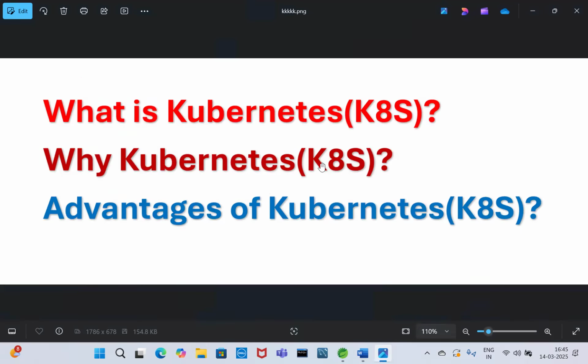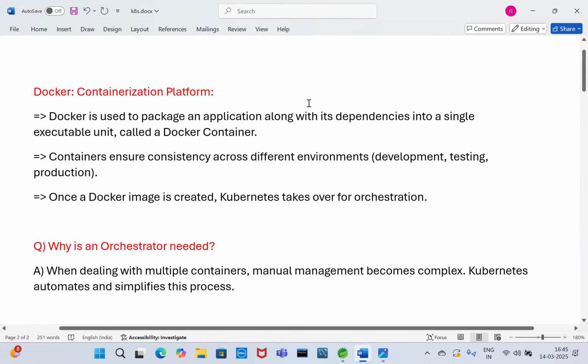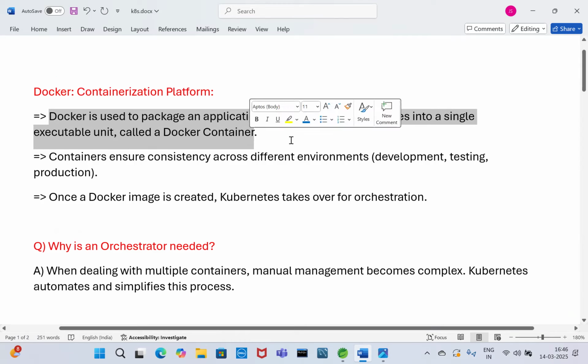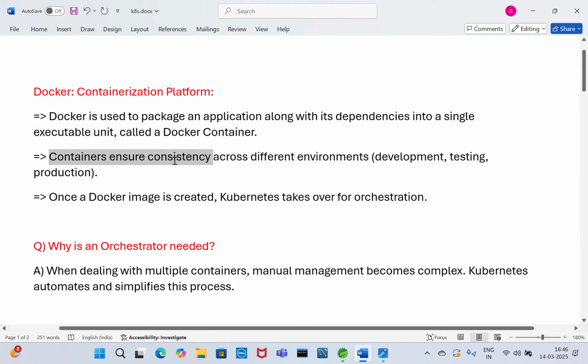I will repeat one more time. First, understand Docker. Docker is a container platform. Kubernetes is an orchestrator platform. Docker is used to package an application along with its dependencies into a single executable unit called a Docker container. Containers ensure consistency across different environments like development, testing, and production.